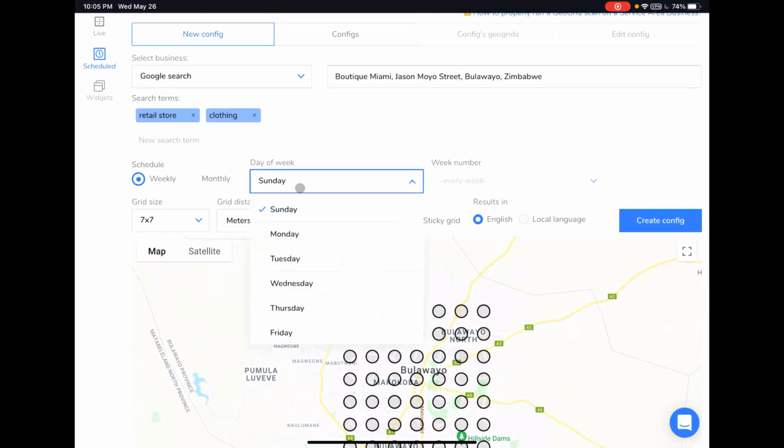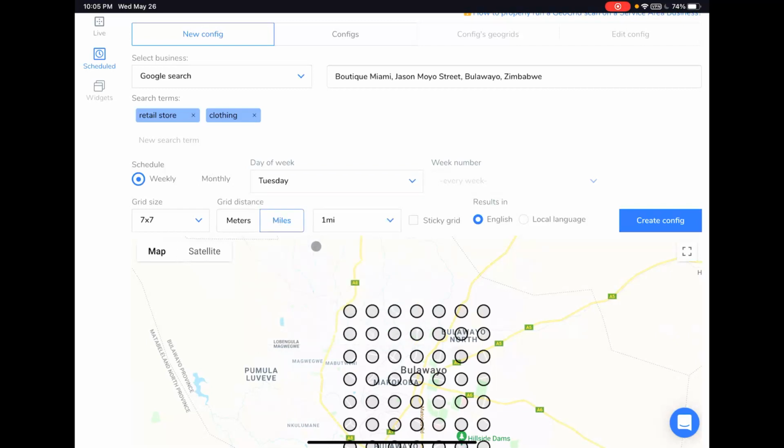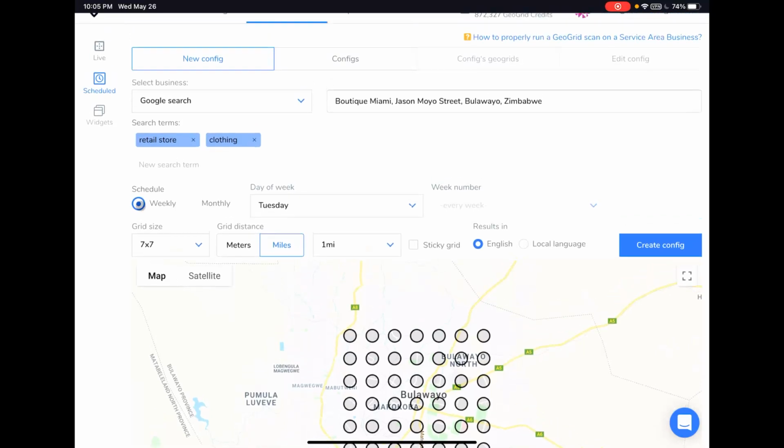If it's weekly, we just want to select a day of the week. In this case, I will pick Tuesday. If it were monthly, we would also pick a day of the week, but in addition we would pick a week, so this would run the second Tuesday of every month. One of the things I have in mind is I want to create an animated GIF, so I'm going to switch this to weekly because that will give me more frames for this GIF, 4 times as fast, essentially. Once all of our settings are correct, which they are, we have a business name, search terms, adjustments to our grid, and a schedule, I'm going to click on Create Configuration.